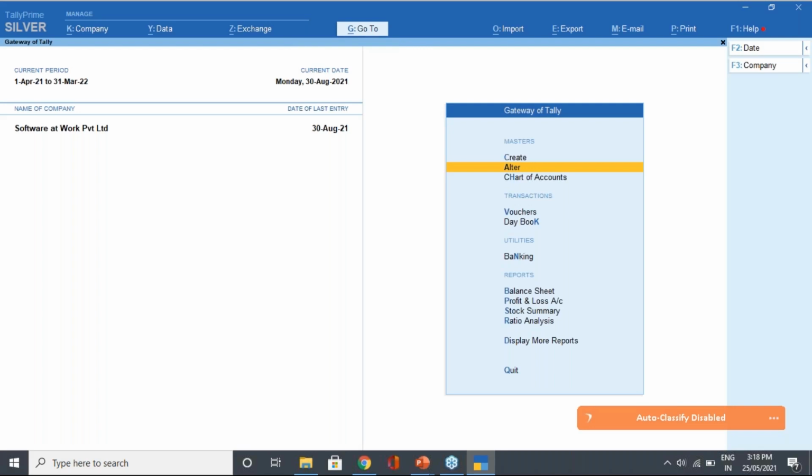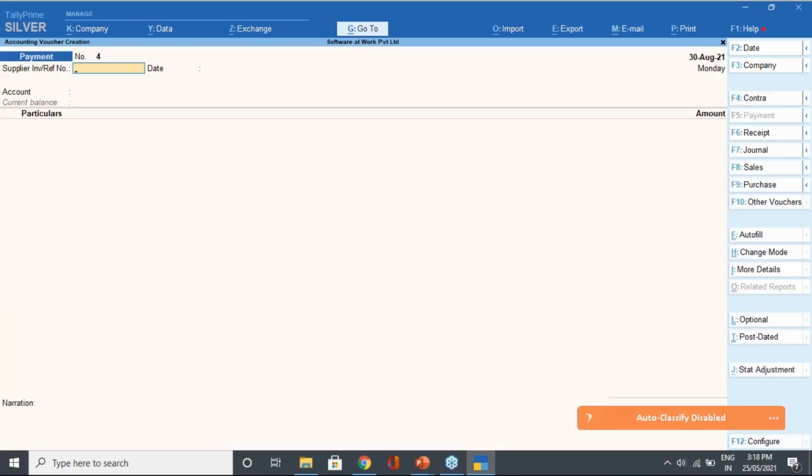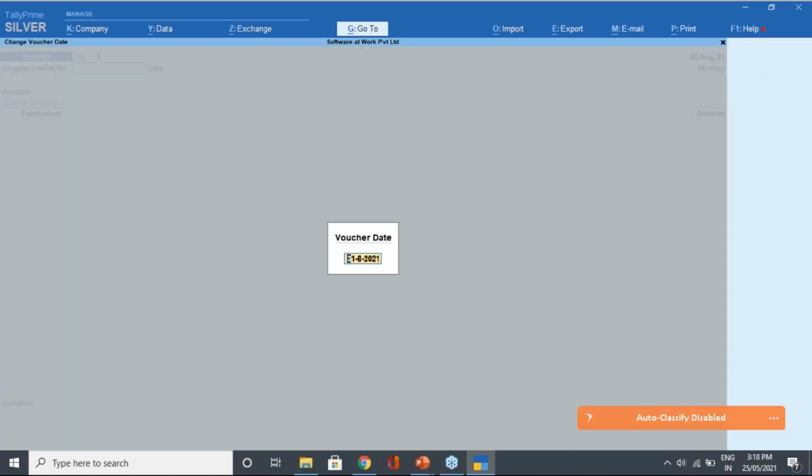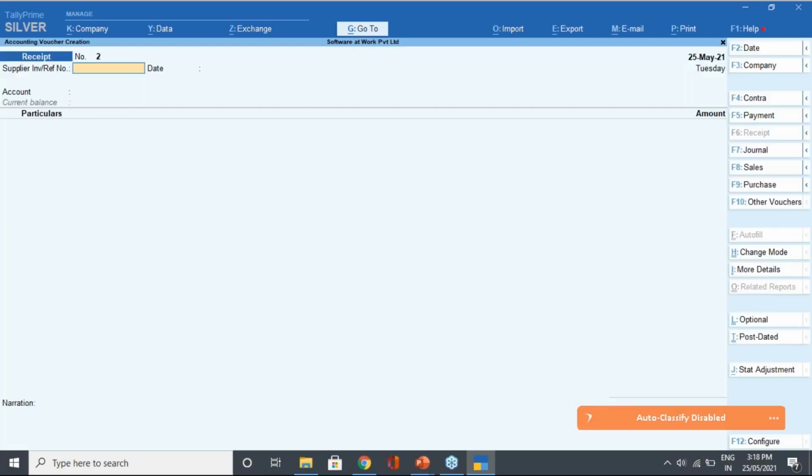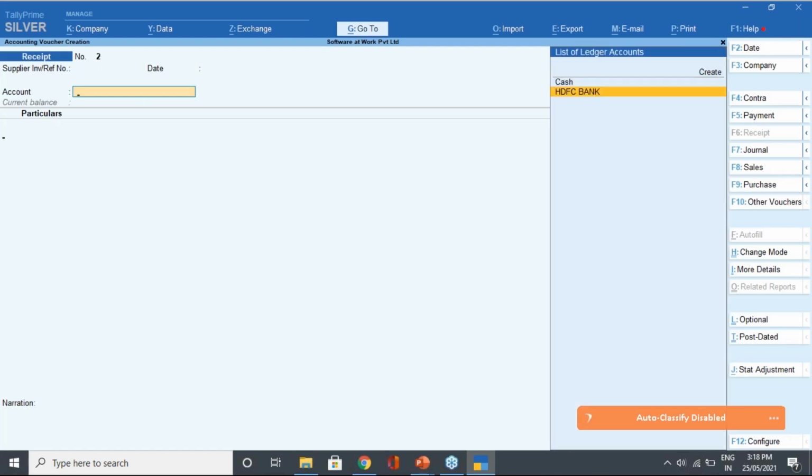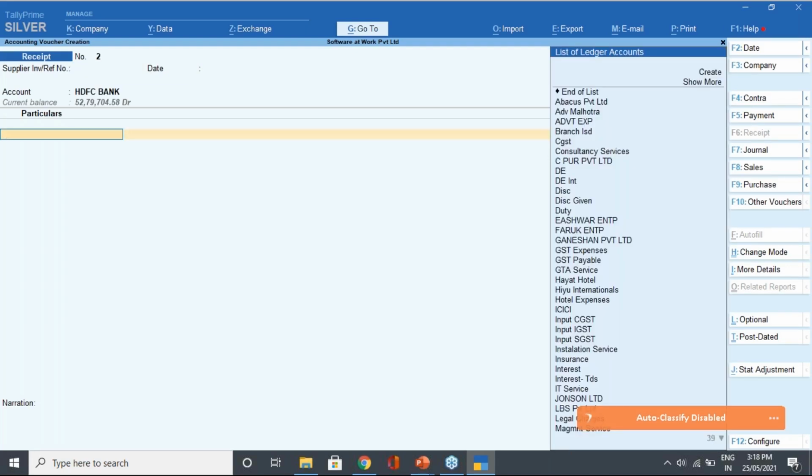Before going to the banking utility, we will pass a few entries and see the effect. First of all, I'll go to the voucher entry, and under the voucher, I will select the receipt. Under the receipt, I'll select the date, and here I will select the account. So I'm receiving in the HDFC Bank.